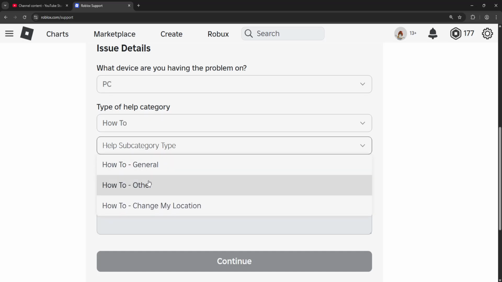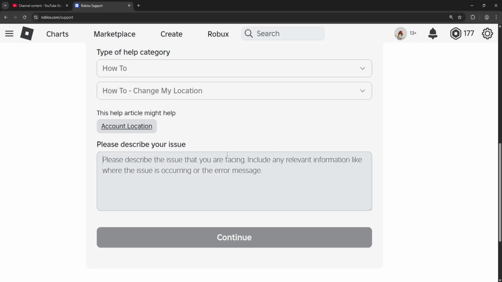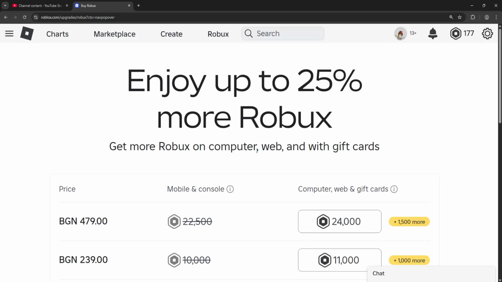The help subcategory type is going to be how to change my location, and you want to explain that you are in a new country. I am currently located in, and this is where you will type your country, and I would like to update my Roblox country to it. They might ask you for confirmation that you are indeed in that country. And once you confirm, then this is going to change your currency for your Robux here on the website, app, and everything else.